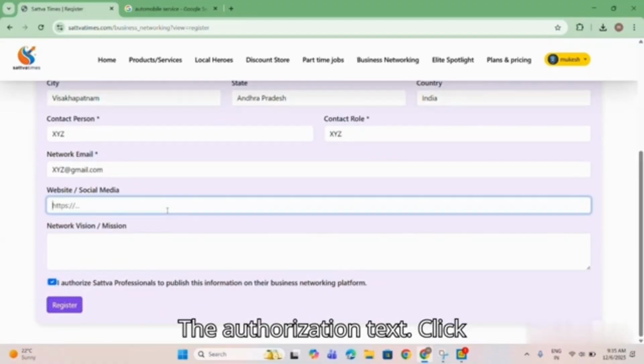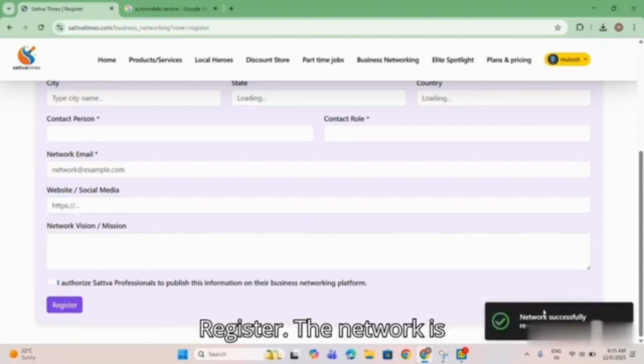Vision mission, type the authorization text. Click register. The network is successfully created.